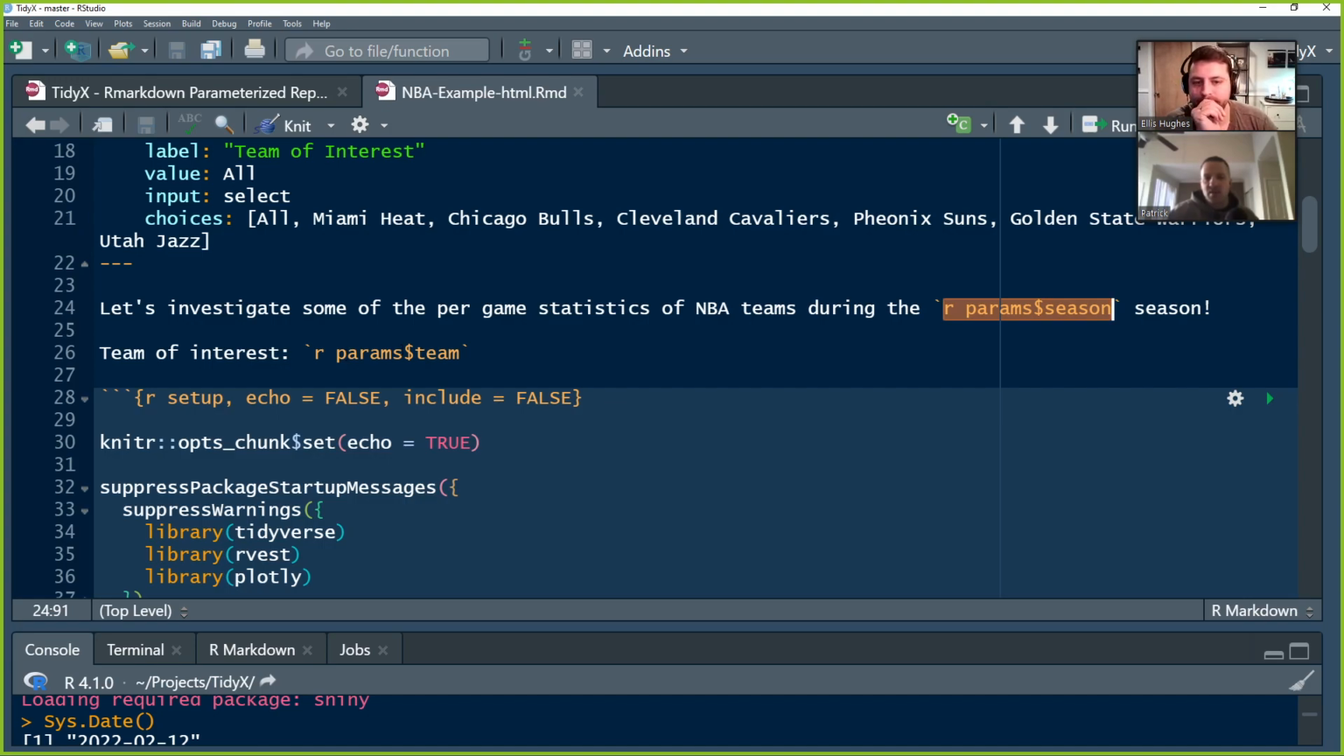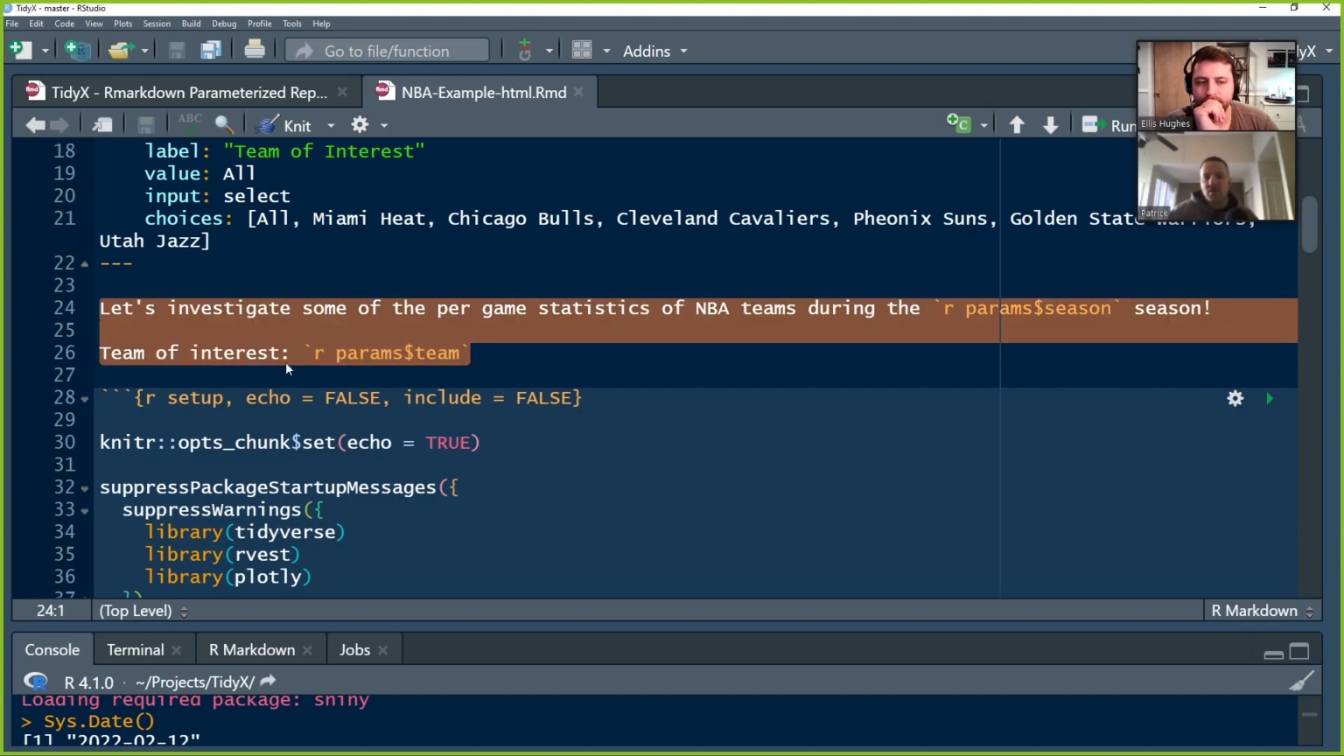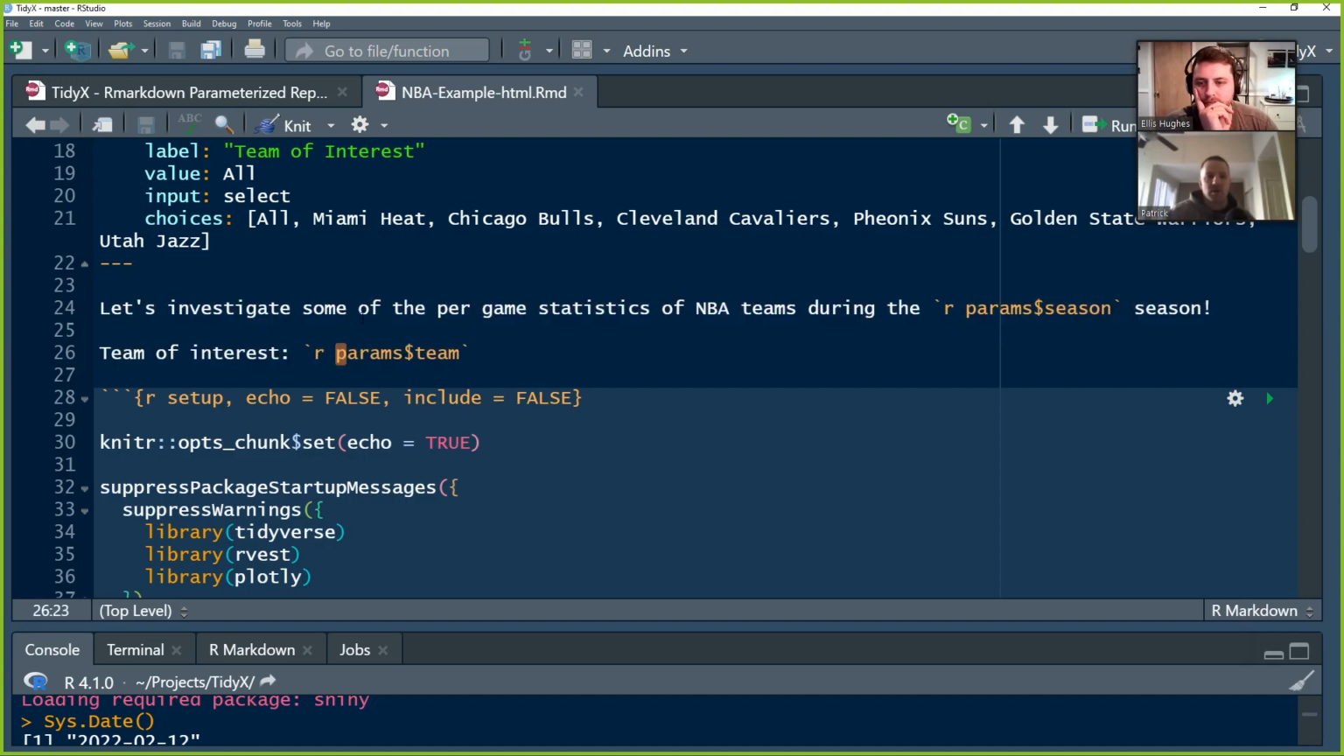So that's a little bit about the YAML, and now we're into our typical R Markdown fare, the same type of stuff that we did the previous weeks. The only difference is going to be calling back to the parameters for the season and team of interest. So Ellis, why don't you walk us through that? Sure thing. So this is more or less the same header that we've had the last several weeks here.